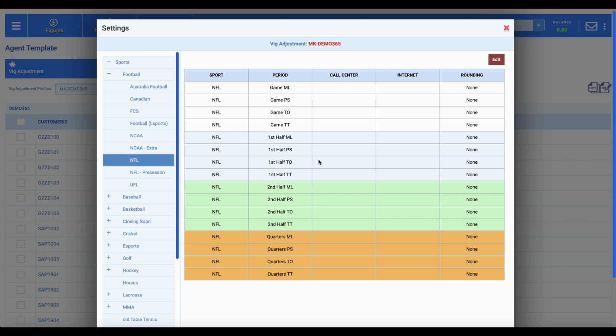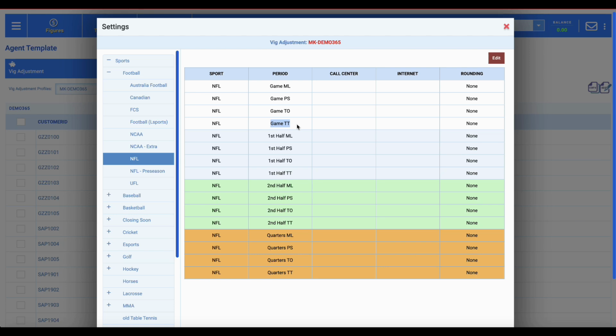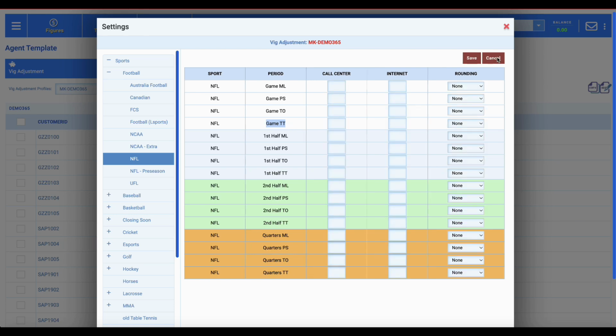Let me explain these. Game ML, this stands for money line. Game PS, this stands for point spread. Game TO, this stands for totals. Game TT, this stands for team totals. Note, team totals, TT, are different, as they don't follow the 110 standard. I'll explain why I emphasize this later on. Now, click on Edit, and you will see the basic spaces where you can adjust the VIG.